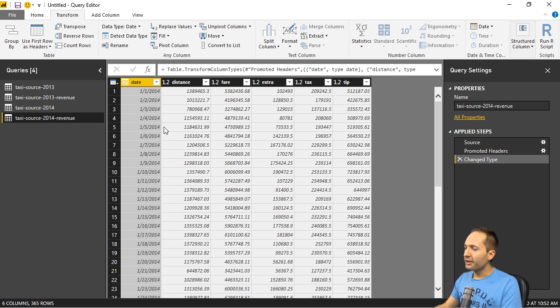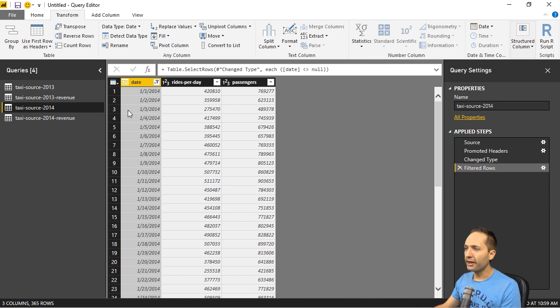Right here we can see that everything looks alright. Again, it's important that the state is the same as we had in the third query, but related to the distance and related to the revenue. Now with that, we finished our initial cleaning. But there is more that I would like to do before we load the data into the data model.